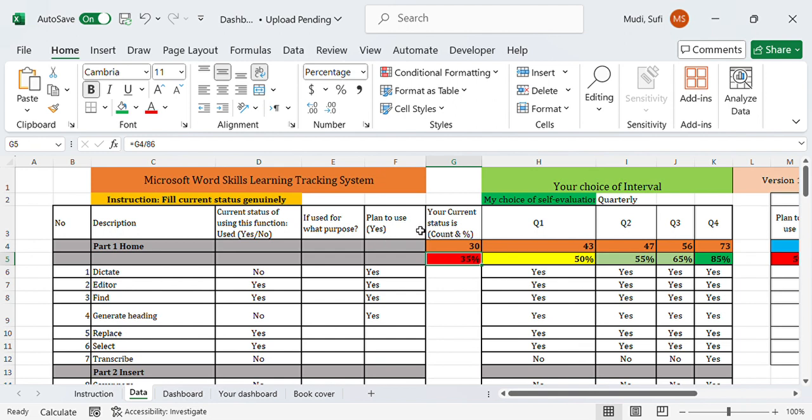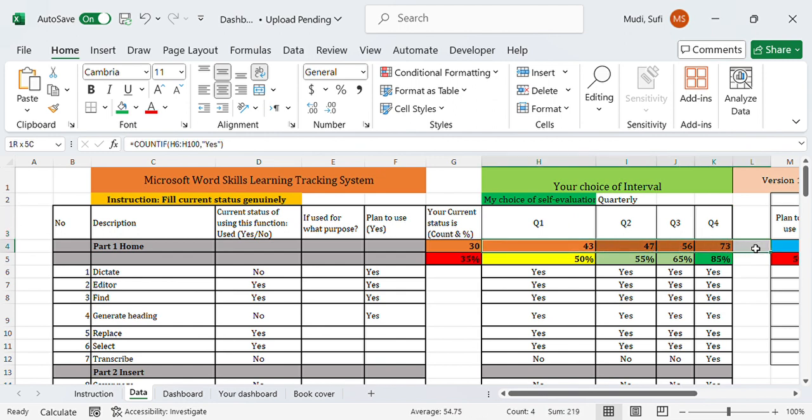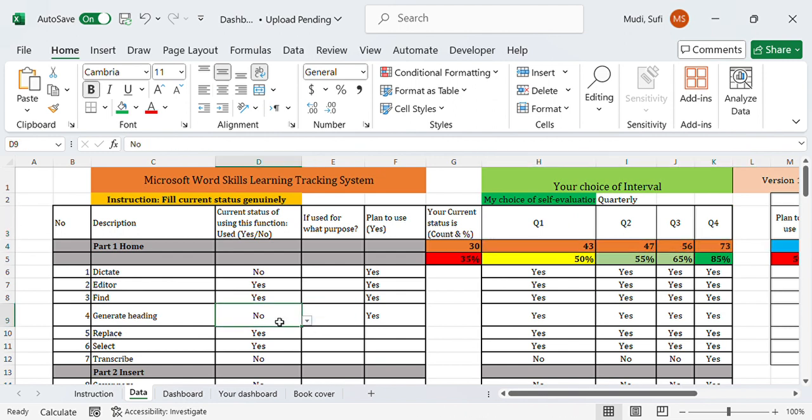Then you can also plan by saying yes or no. Once you know your current status, you can plan for your improvement by quarter or by any time period appropriate for you. In this particular case, I have used quarter 1, quarter 2, quarter 3, and quarter 4, and the status improvement is shown here. So let's get started and fill it.